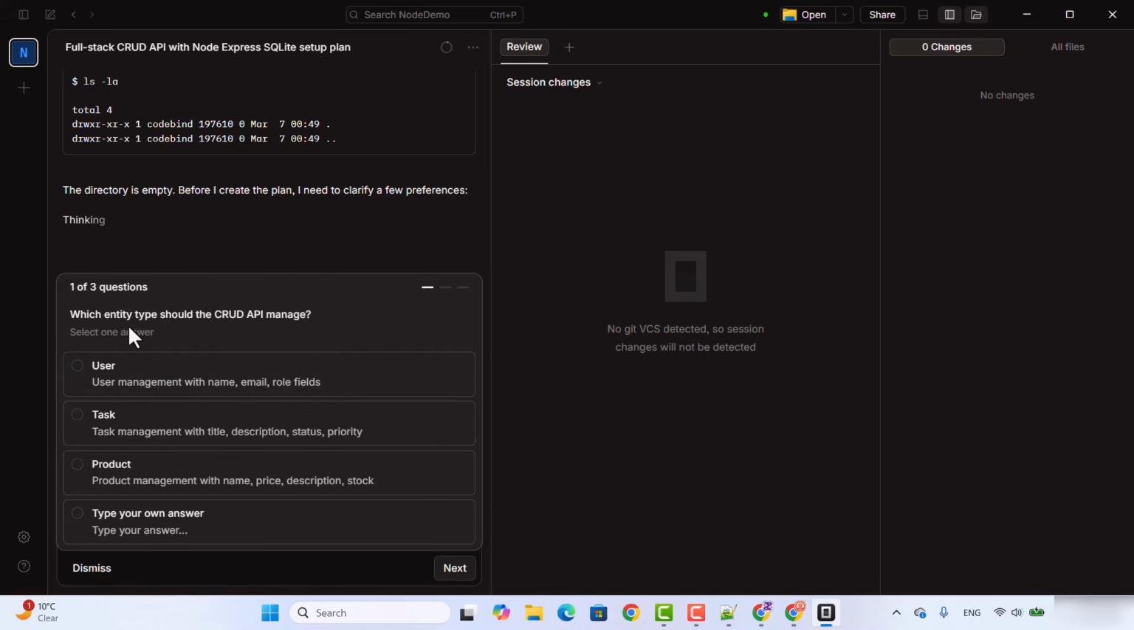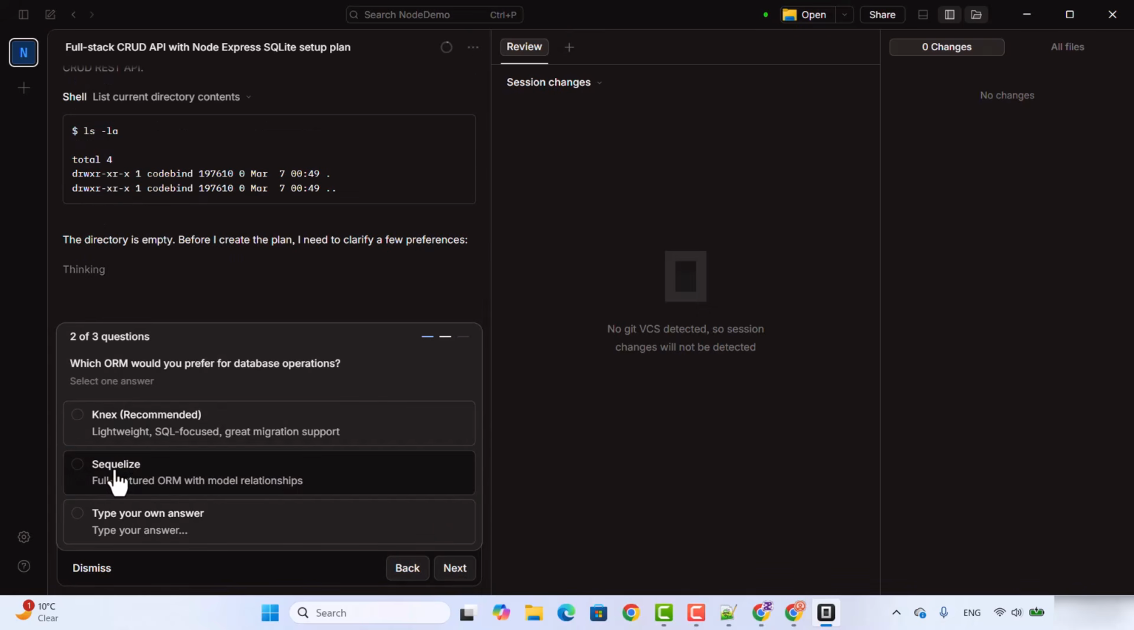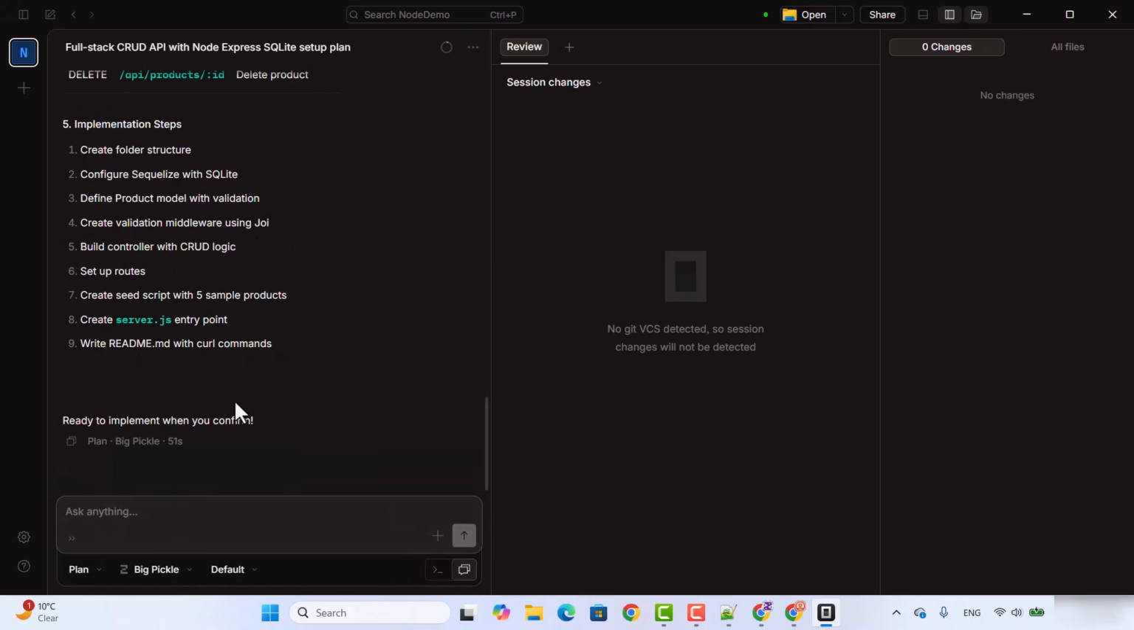It says, which entity type should the CRUD API manage? I'm going to select Product here and click on Next. It's asking me which kind of ORM I want to use: Sequelize. Next, and then which kind of validation library, let's say Joi, and then click on Submit. So now the plan is created.